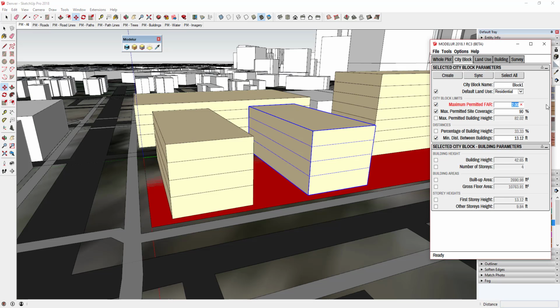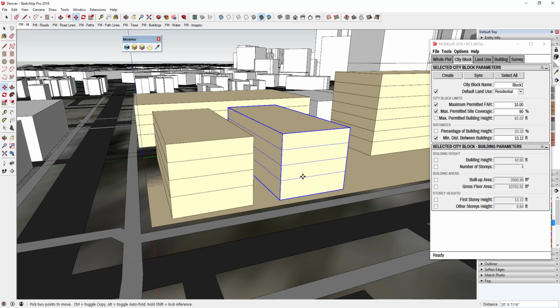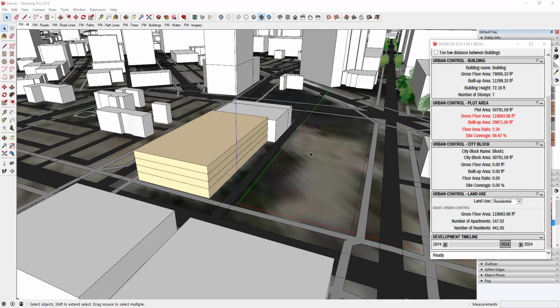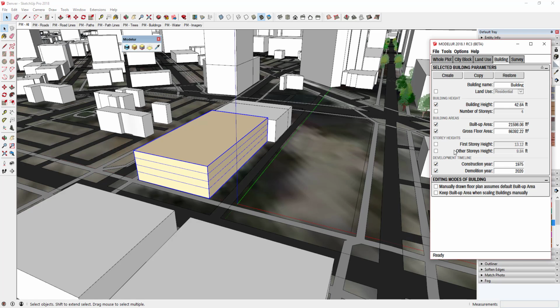You can also set this extension to check things like minimum distance between buildings, maximum site coverage, parking, and other things too. One cool feature is that you can also set anticipated building construction and demolition dates, allowing for analysis of multiple different construction phases.